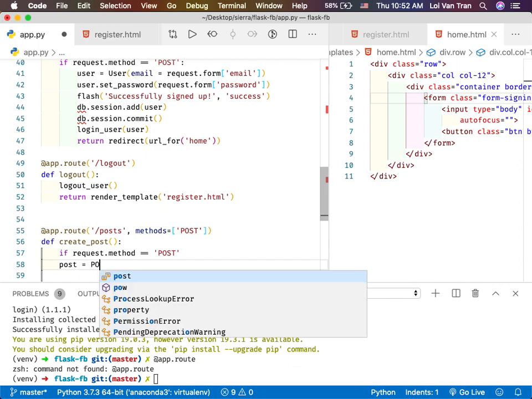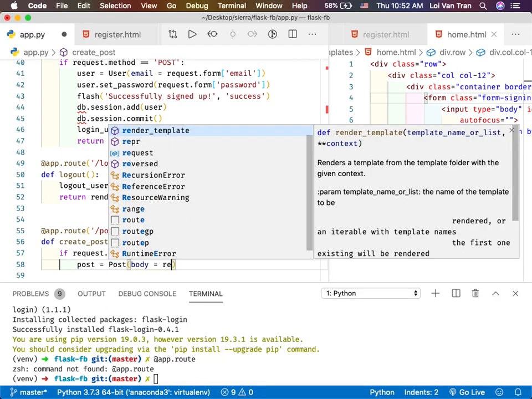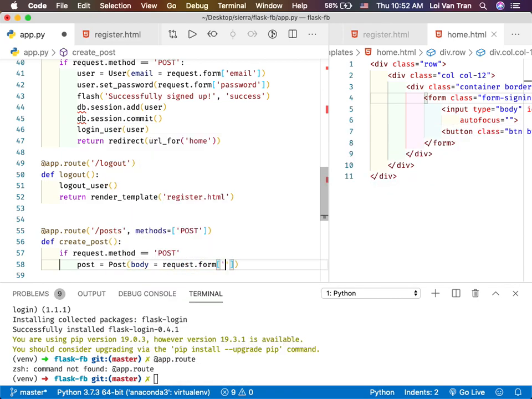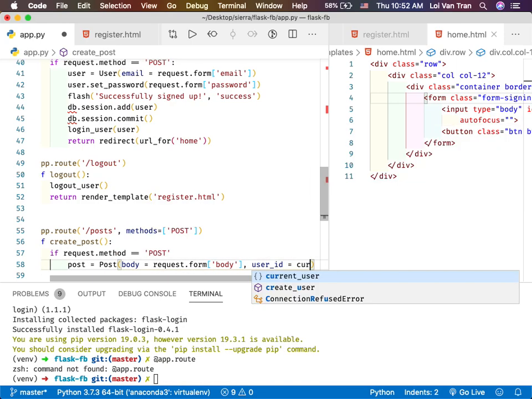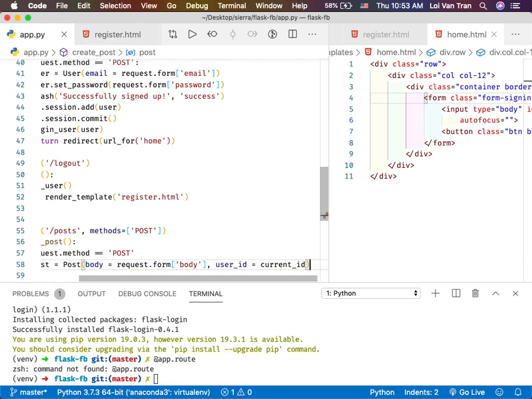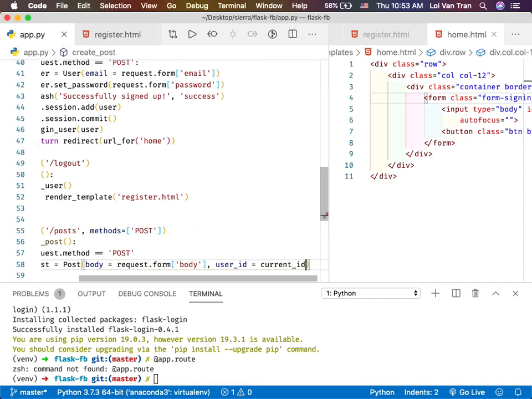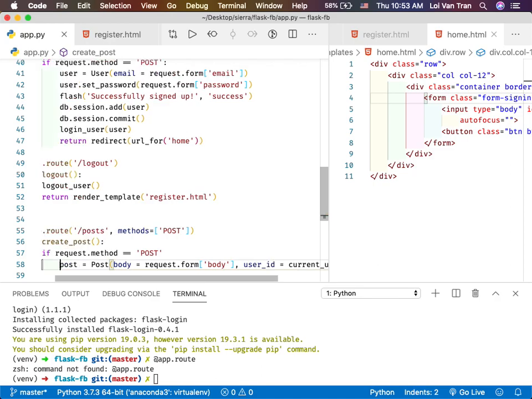Post is equal to Post, and it needs to have what? It needs to have body is equal to request.form body, and then user ID is equal to current user dot ID. That's the very minimum that we have to have, okay? Current underscore ID or current user dot ID. Oh yeah. Thank you, Ed.